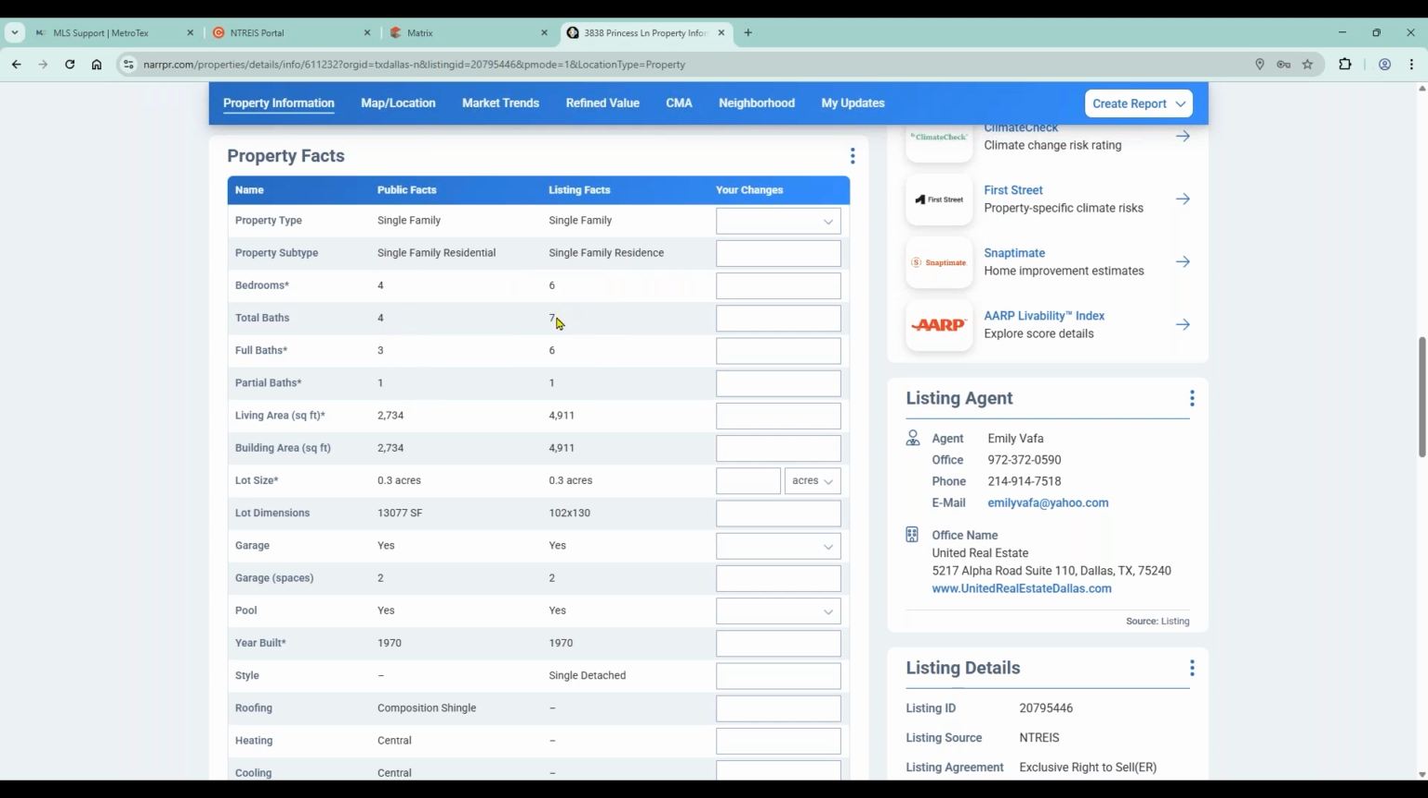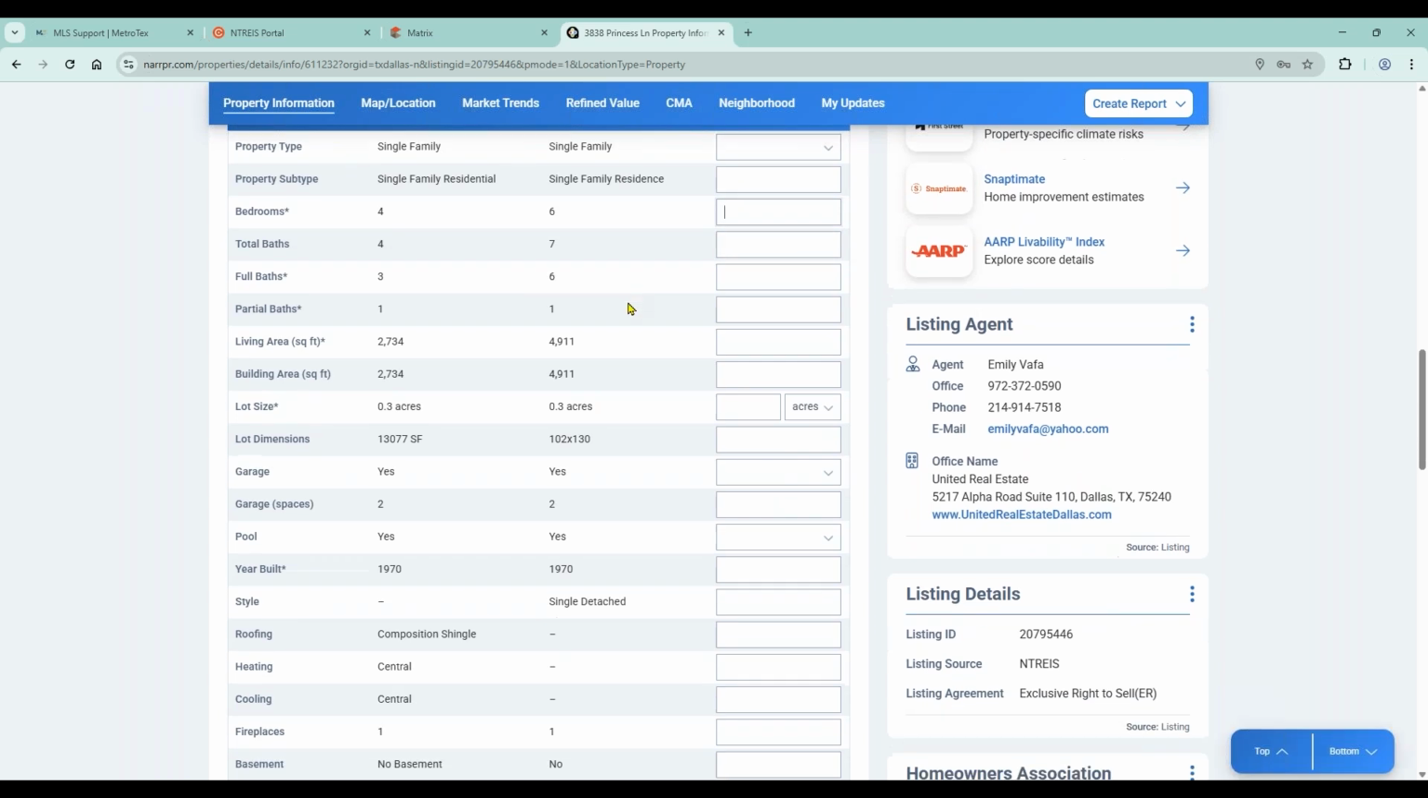Now, let's say the listing was the previous listing and it's off the market, it still has that 4 in there. You can make your changes in here based on what has updated on that property. So let's say that 6th bedroom, we could just add a 6 in there. The 7 baths, you can add a 7 in there. All right, so just keeping track of changes to that property. Even how that living area square footage changed, you can update that in here as well.